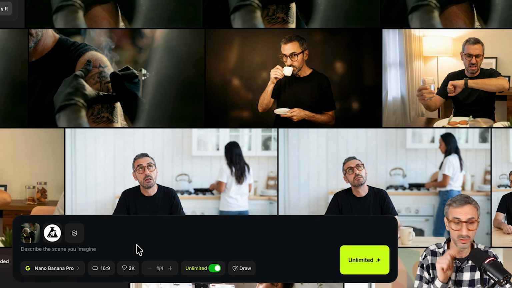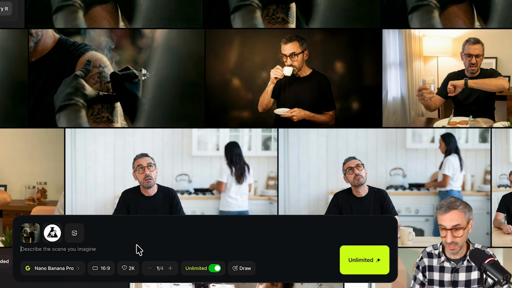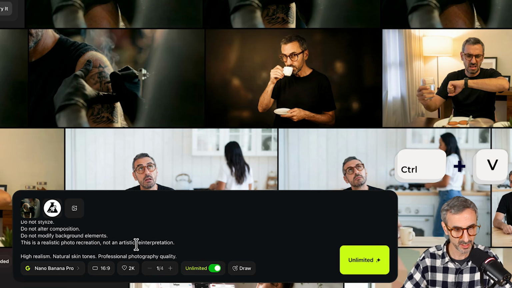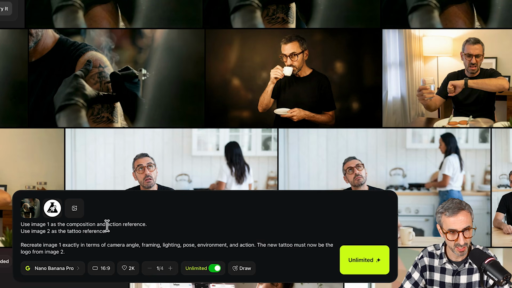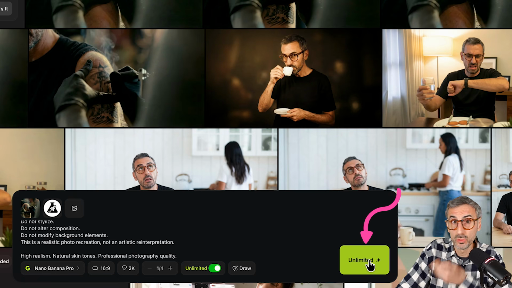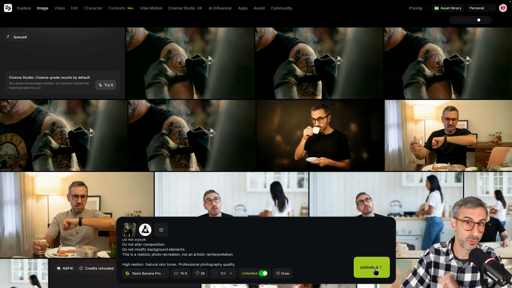I explained with my voice what I needed. Basically, I needed the lighthouse tattoo to be replaced by a tattoo of this logo. Then I explained a little bit what the logo was about, and I got this prompt right here: use image 1 as the composition and action reference and image 2 as the tattoo reference. All I have to do is launch this prompt and wait a few minutes.